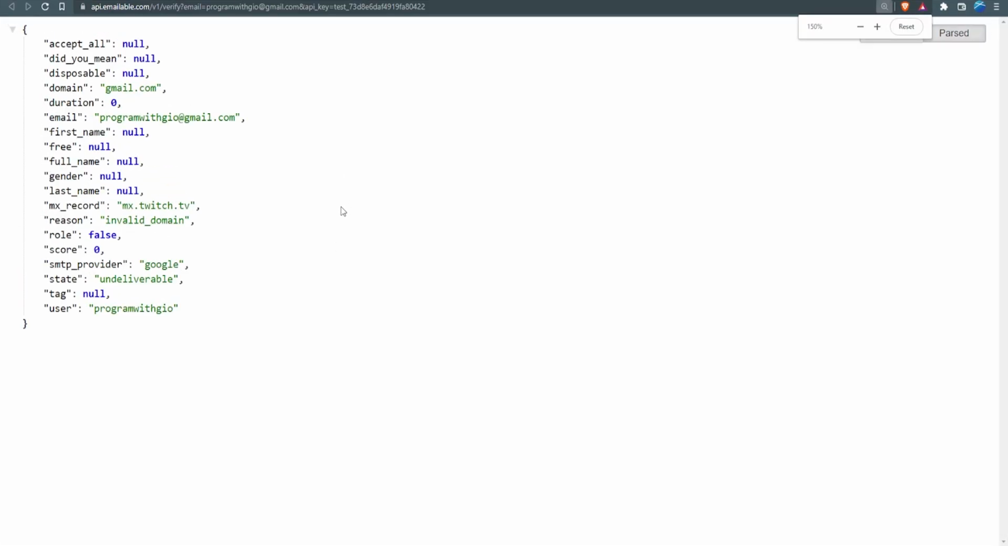And as you can see, it responded back with a JSON response containing the information. It contains the email that we passed, it contains some additional information, and most importantly, it gives us the status or the state whether the email is deliverable or not. In this case, it's saying it's undeliverable, but again, we're using a test API, so this data is not accurate and it's random. So if we refresh, you see that it keeps changing. It's just random data.